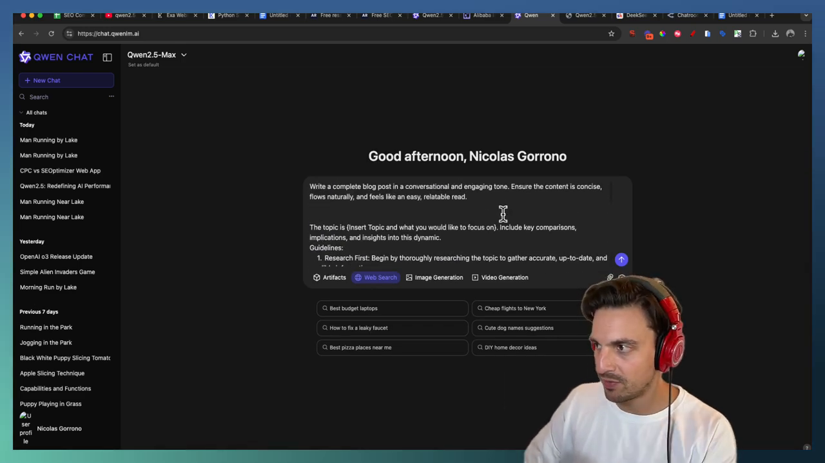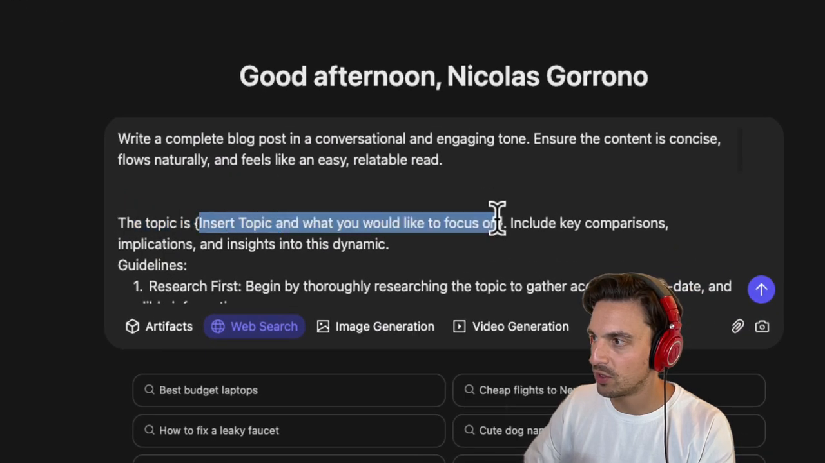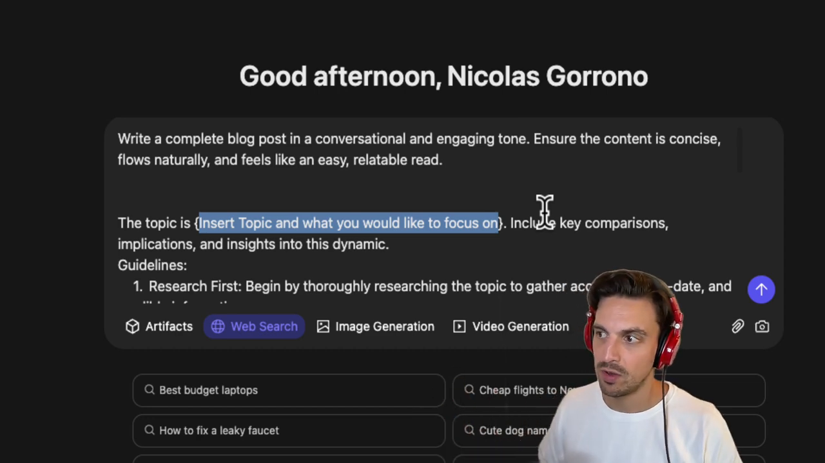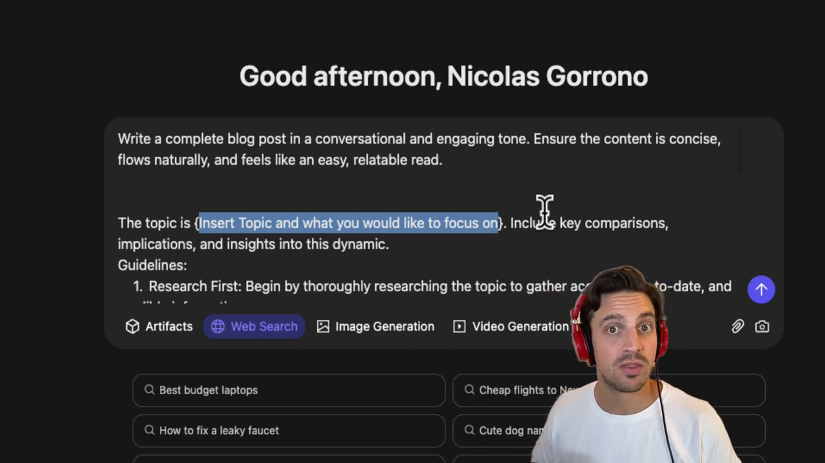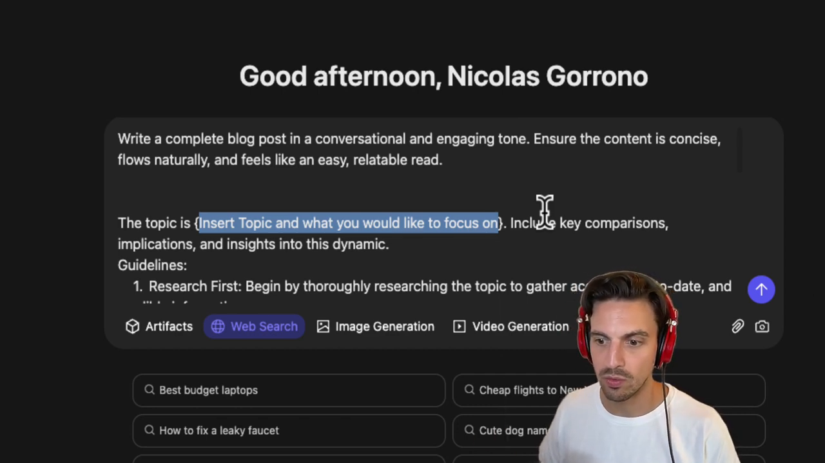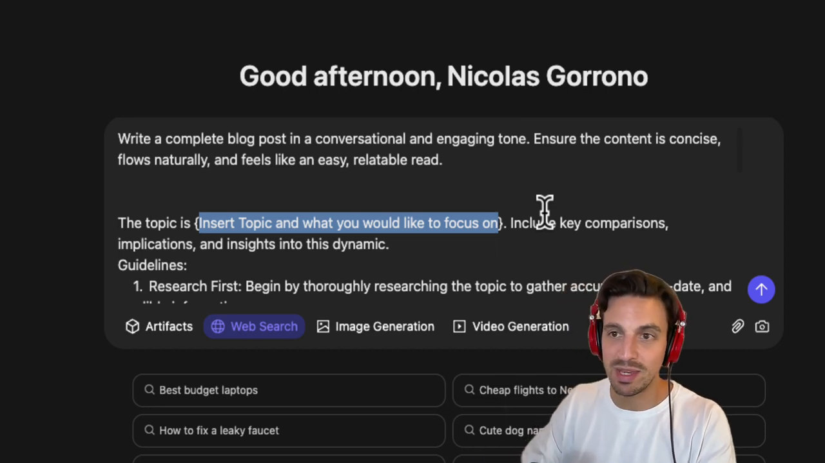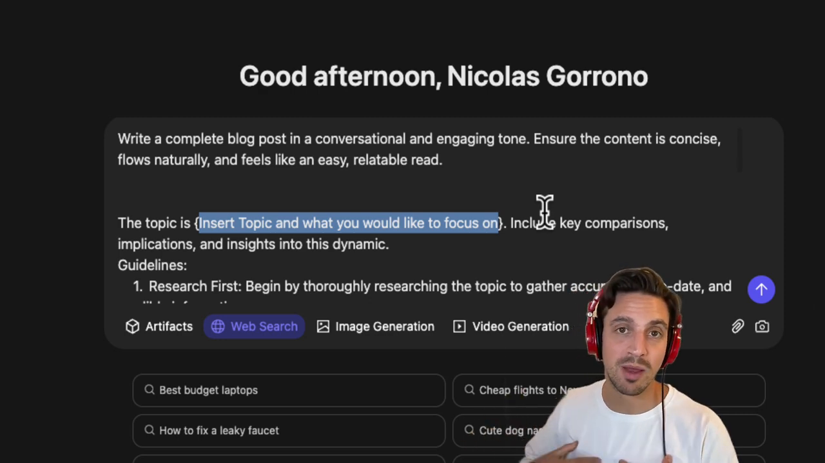I'm going to paste the prompt in here. And there's just a bit of a section that I need to amend here. It says to insert the topic and what you'd like to focus on. What we're going to focus on is this new model. So I'm going to say, I'd like to discuss the new AI model from Alibaba, Qwen 2.5 Max, and how it's outperforming most of the flagship models, and what this means to the AI space and the overall AI race that China and the US seem to be in. So not particularly an easy topic, but something that it should be able to figure out, or at least give me a very solid first draft, which is how these AI tools are supposed to be used, in my opinion, when you're writing content.